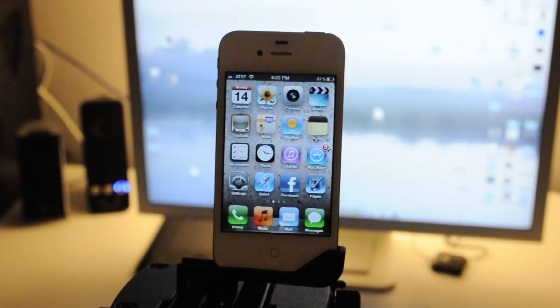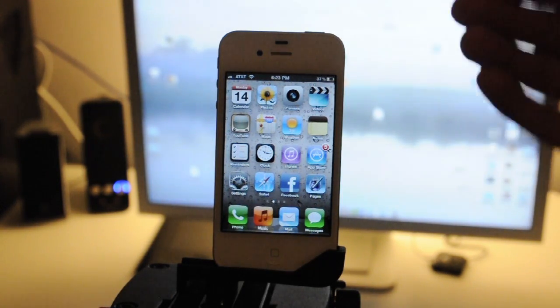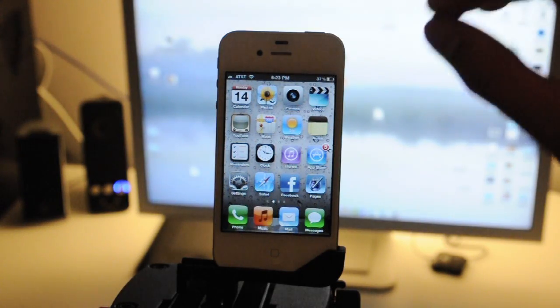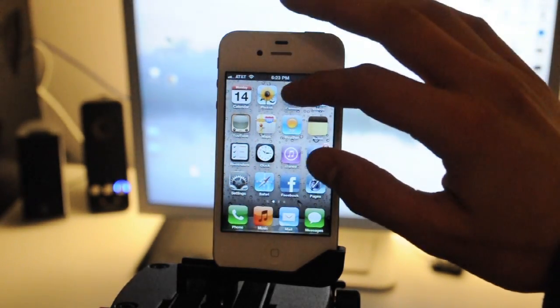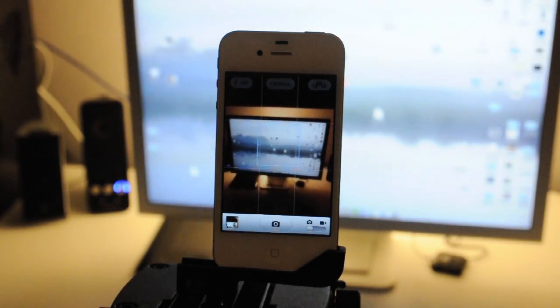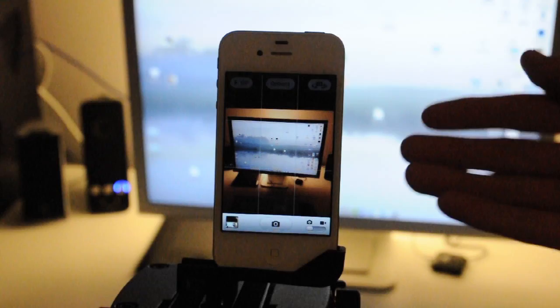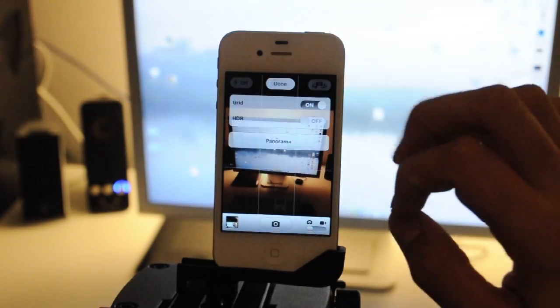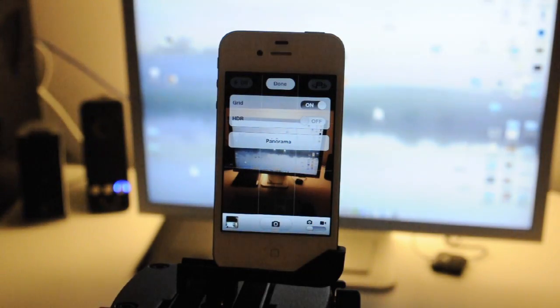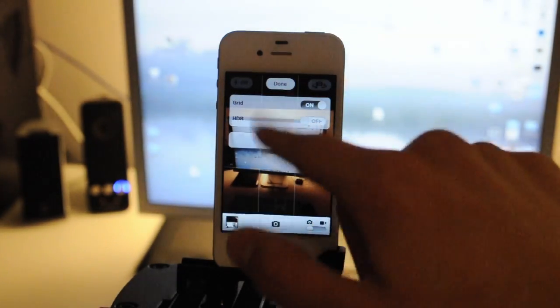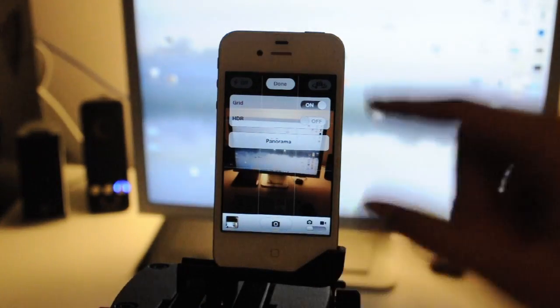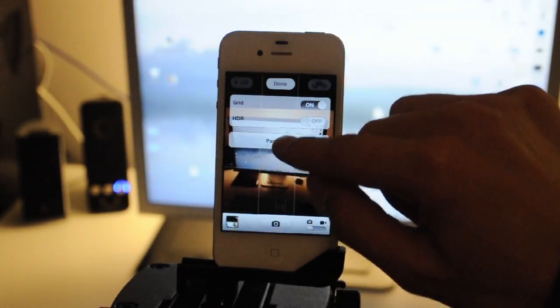So I'm just going to be showing you what to expect if you've done the mini hack correctly, I guess you could call it. If you've done it correctly and you go back to your phone once it's finished, all you need to do is open up the standard camera app, the one that comes preloaded on the phone. Everything looks the same so far. You're going to hit options. And now, instead of just being grid and HDR there, there's going to be a new button called panorama. So we're going to hit that.